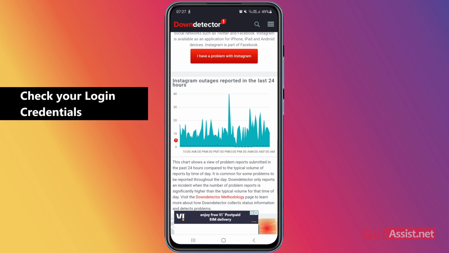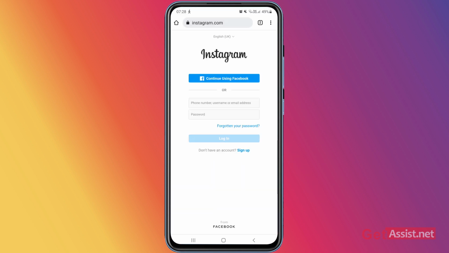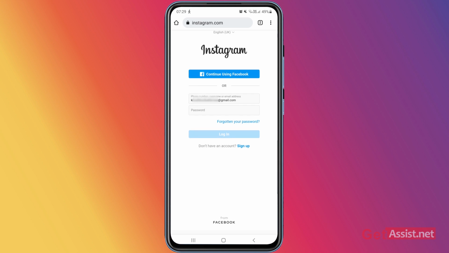The next thing you need to ensure is if you are entering the correct username and password. If you do not remember your Instagram username, you can simply enter the email address that is linked to your Instagram account. But make sure you remember the correct password, or if you have forgotten the password, you can simply reset it by using this button right here, forgotten your password, and I have already made a video on that, so I will put the link in the description box below and make sure you check that out.